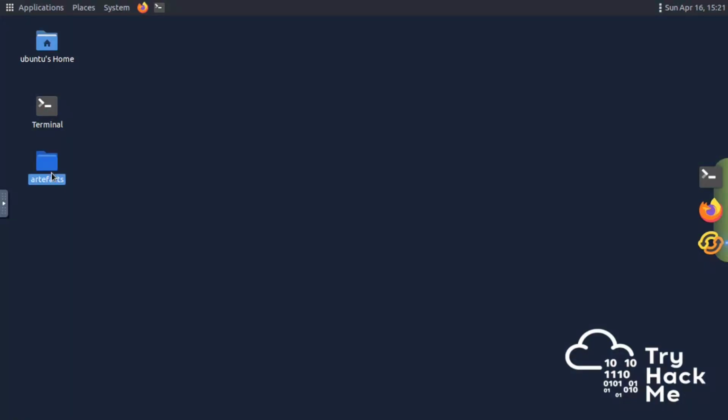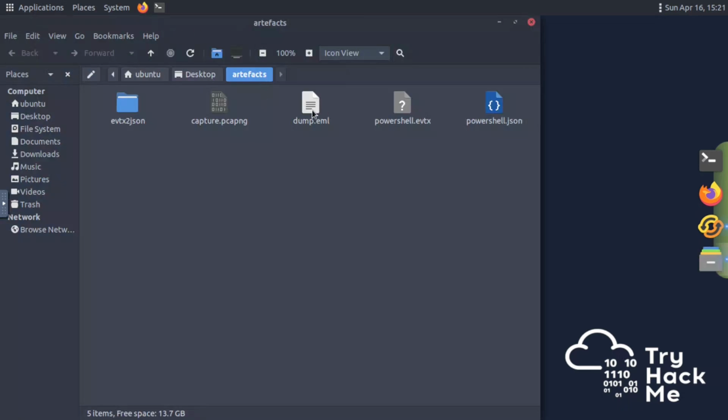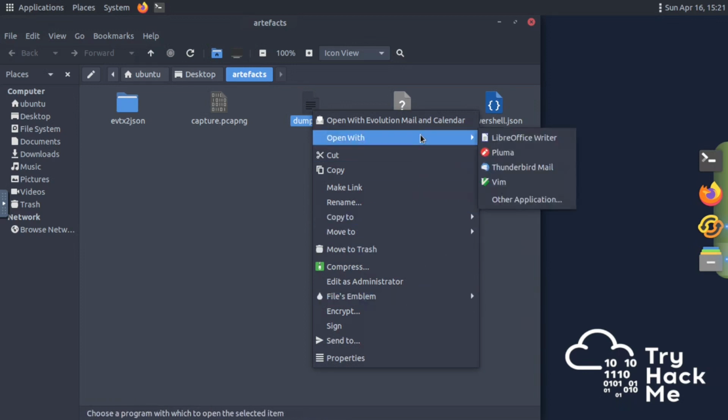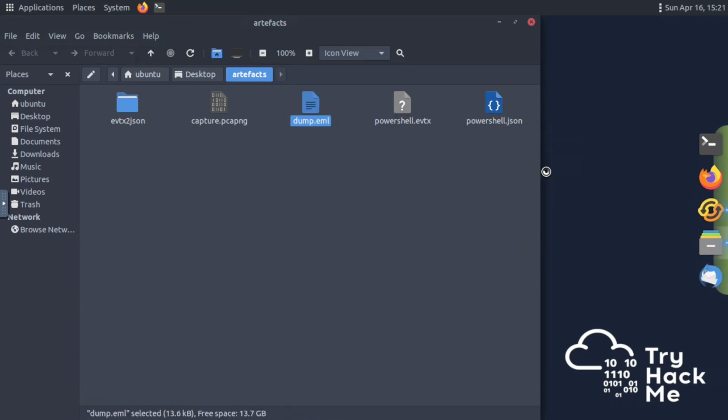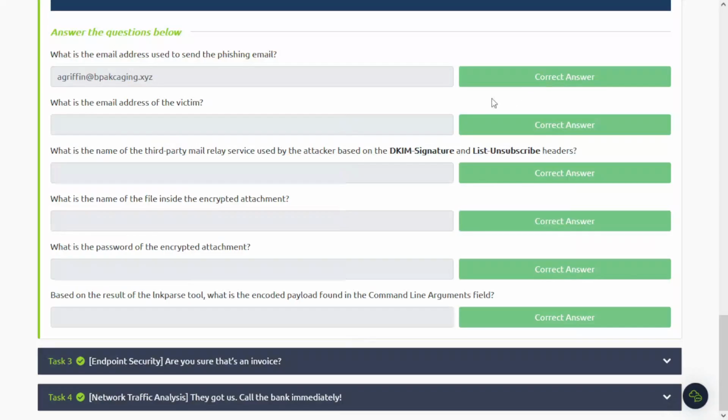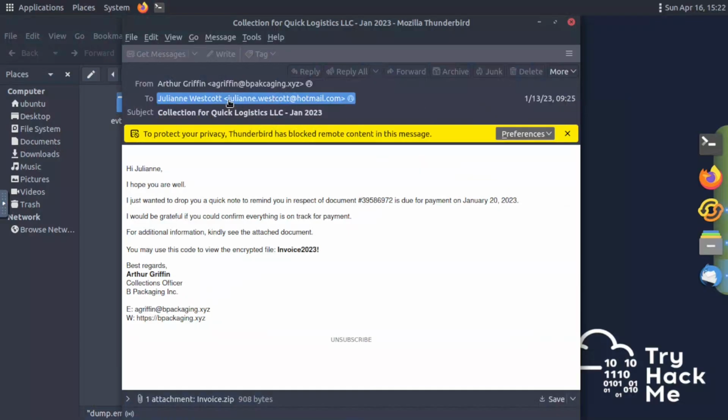It's in the artifacts folder. We'll open it with Thunderbird and look at it. We can see right over here the email is agriffin@bpackaging.xyz. So that's it for the first question. Second question, what is the email address of the victim? We can also see it here. It's julian.westcott@hotmail.com.